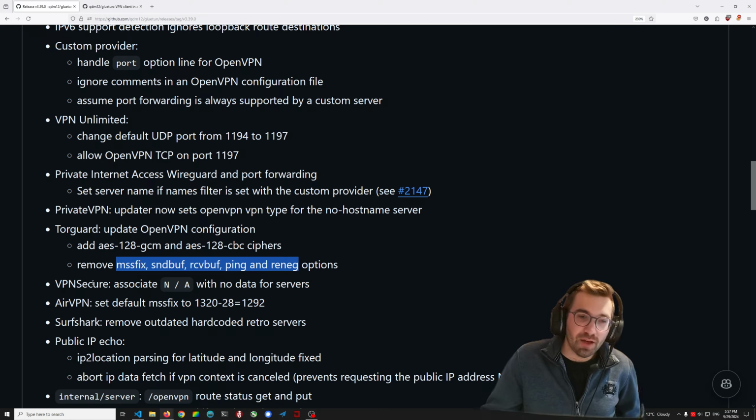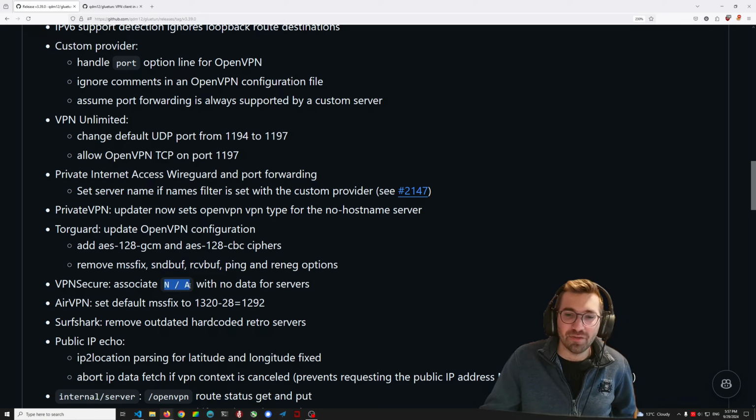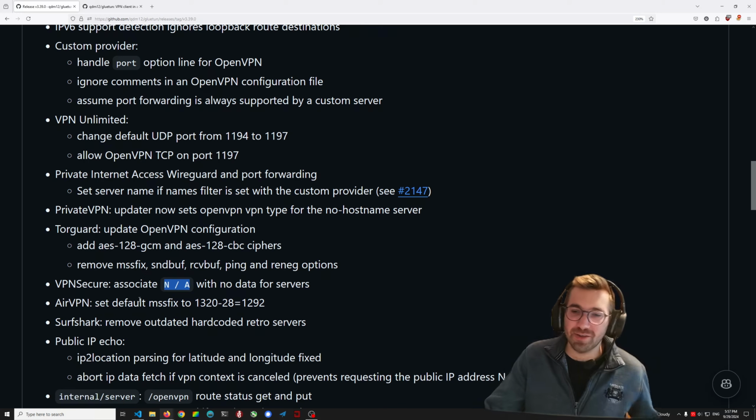Okay, now we have VPN Secure as well. Before that, it would add servers with N/A, and that meant there was no data. So now it understands N/A and doesn't add it to the server file. Just ignore it.